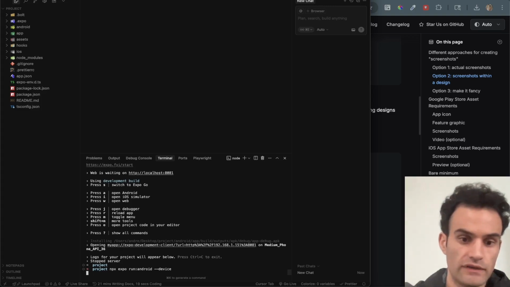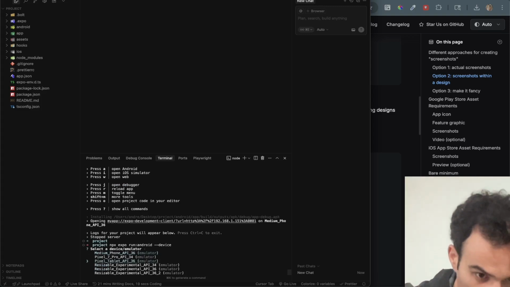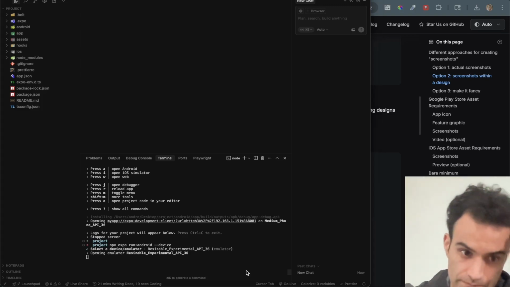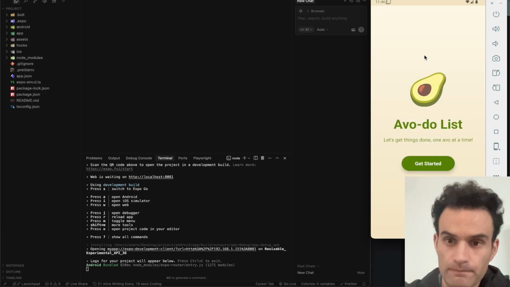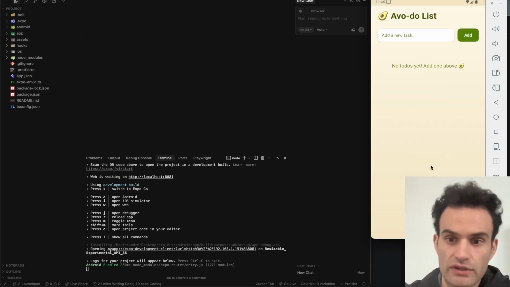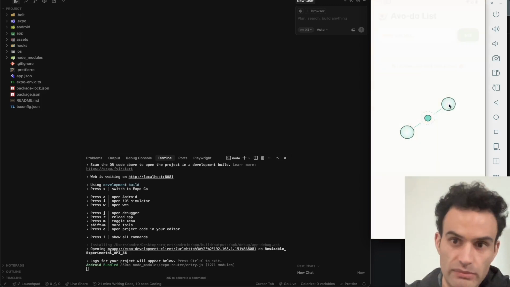And then the flag device again. And then we're going to try the API 36 resizable experimental. Okay, so it loaded correctly and with the resizable. I'm not sure if I just had to reload it, but we will do Command S to get the screenshot again. I'm gonna hit Get Started, and we're gonna do Command S.